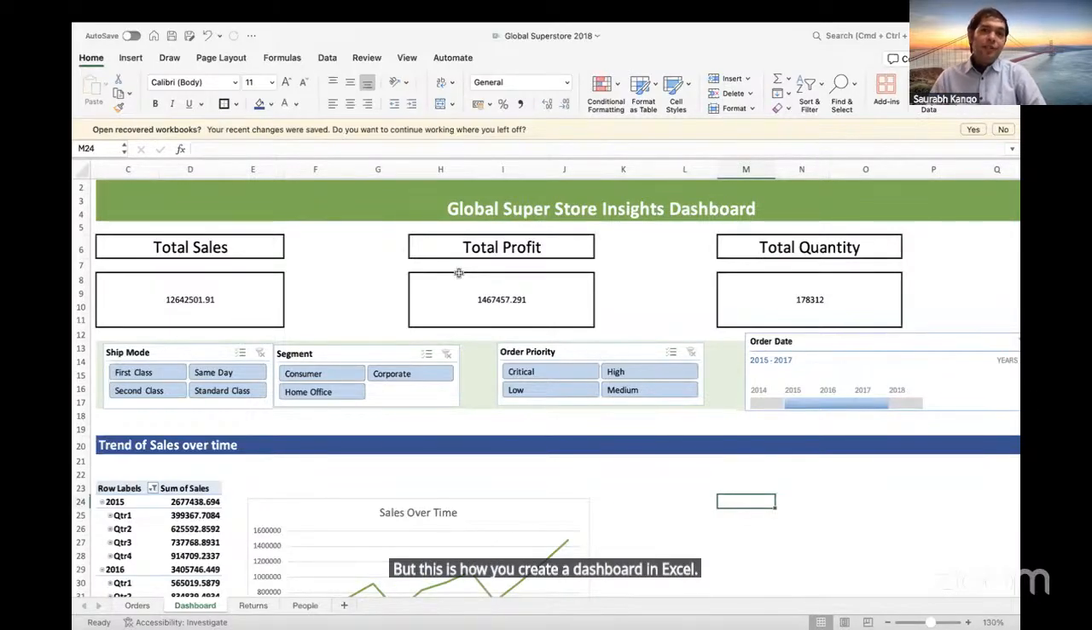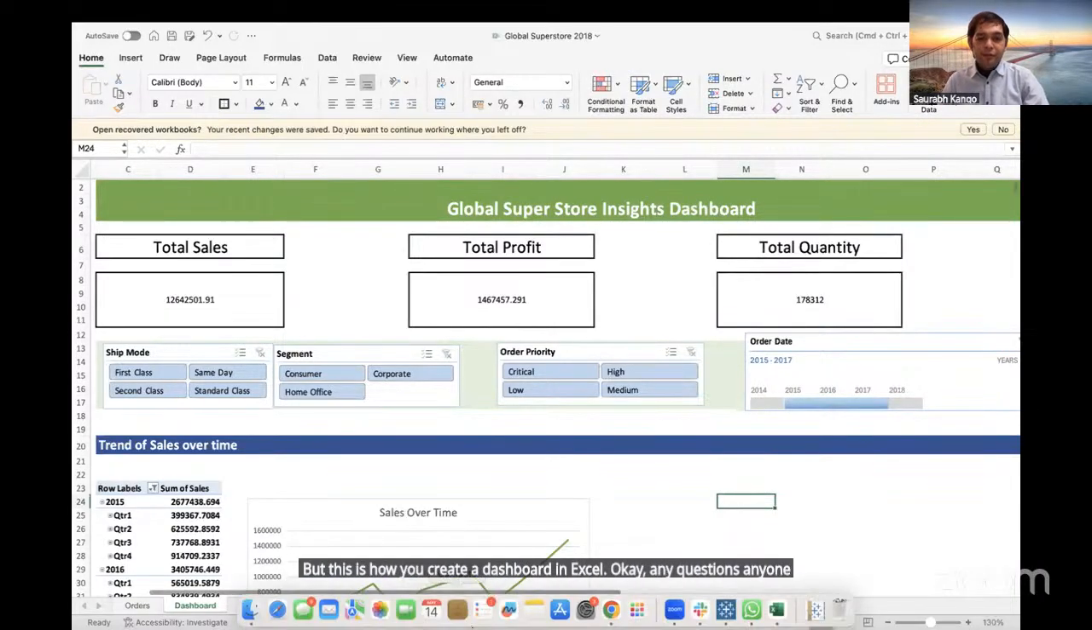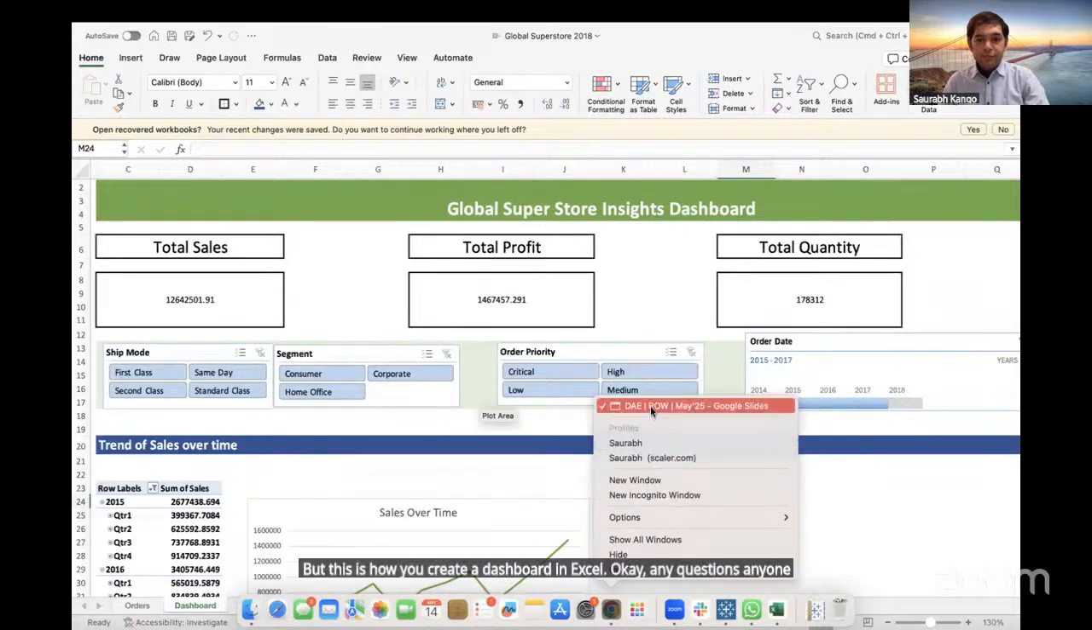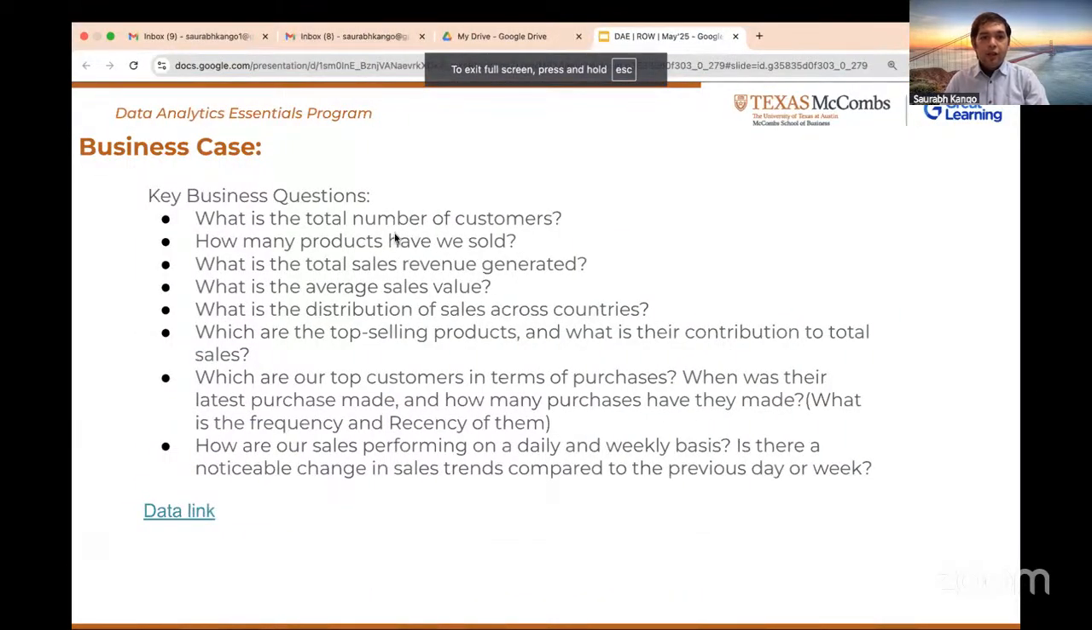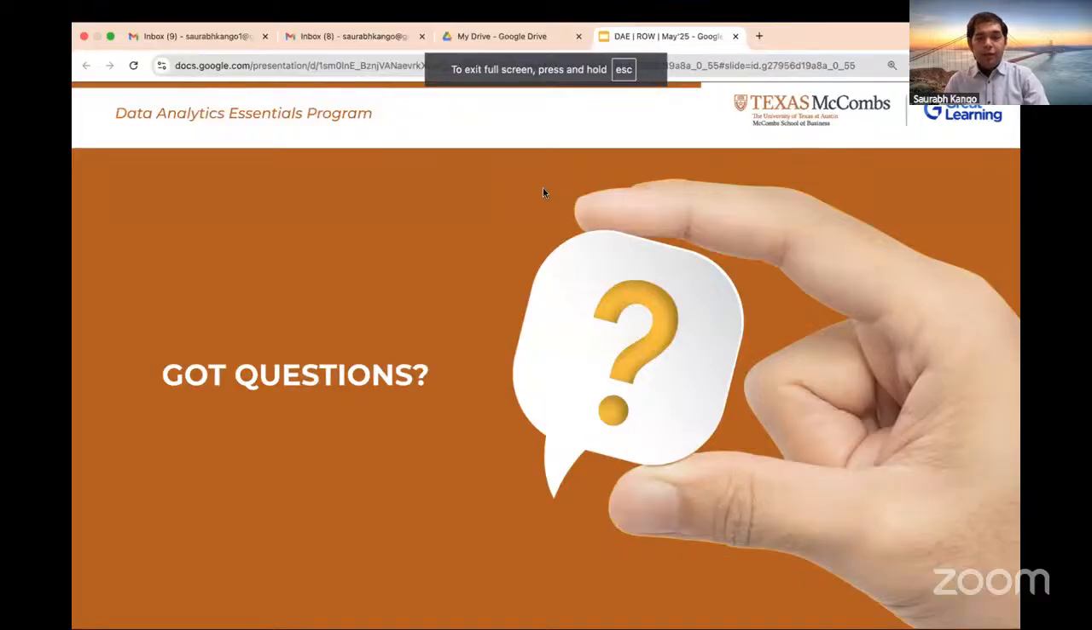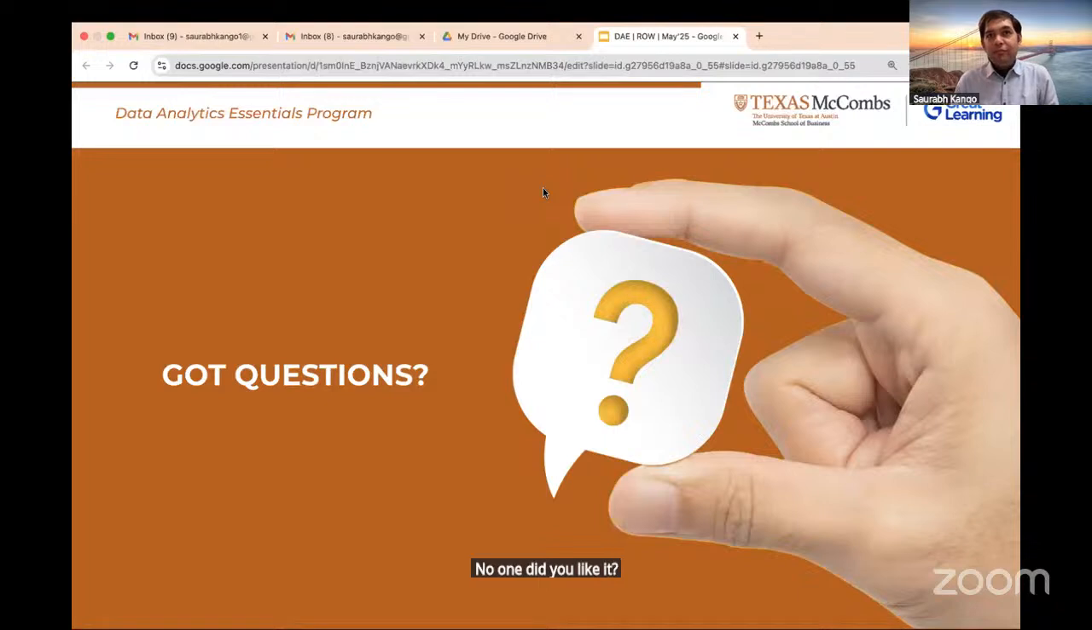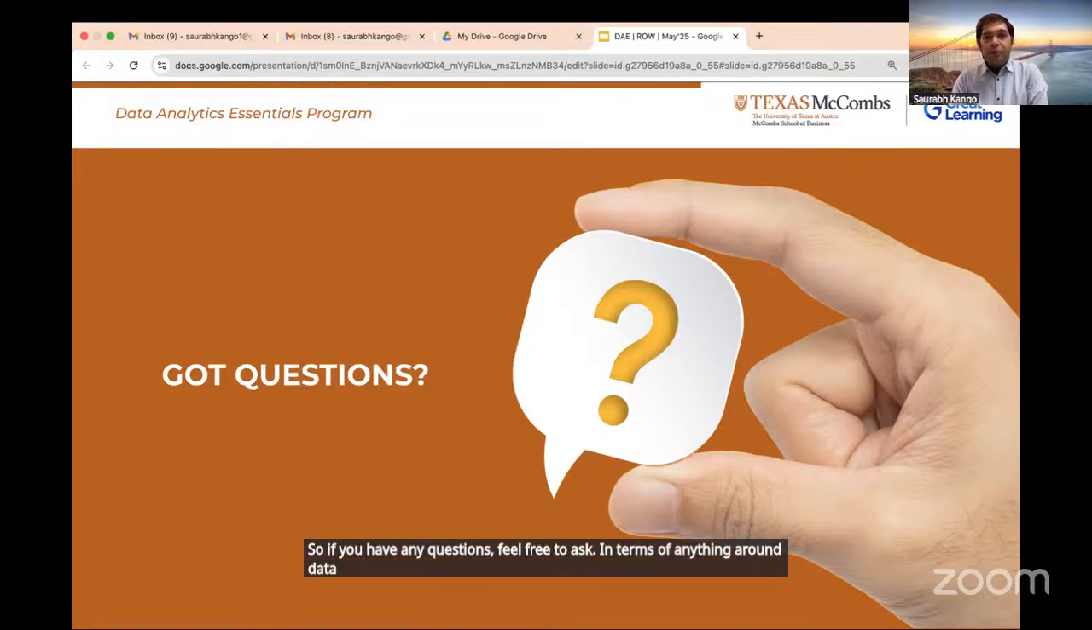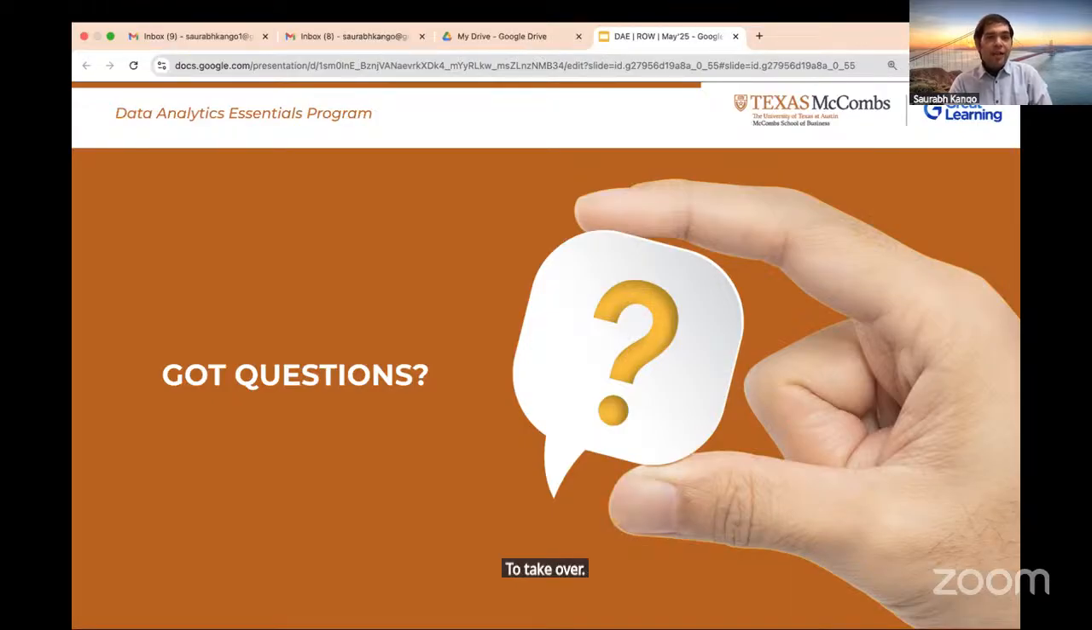Okay, any questions? Anyone? No one? Did you like it? Did you understand? Very interesting. It's super clear. Okay, great. So if you have any questions, feel free to ask in terms of anything around data. We'll be more than happy to answer. Otherwise, I'll have Mohit take over. Thank you. Thank you so much.